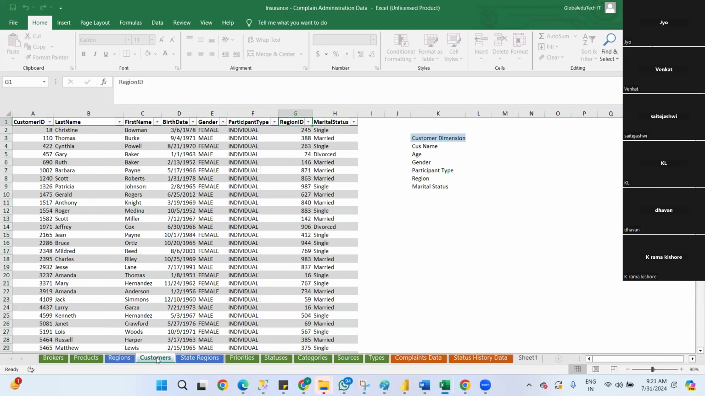Coming to customers, it's related to customer data. What is the customer ID, customer first name, last name, birth date, gender, participant type, like individual or group, region ID, and marital status. These are the columns. My Excel is not working, even though I purchased the license also. There are some issues with it.